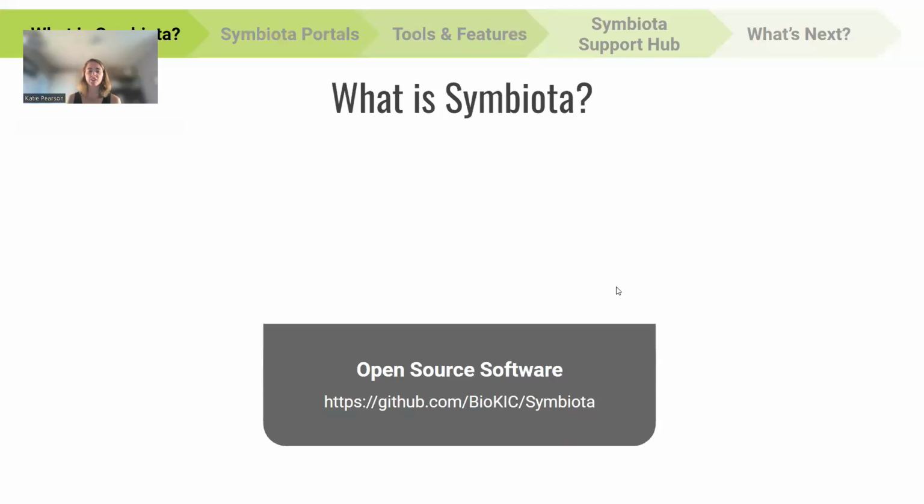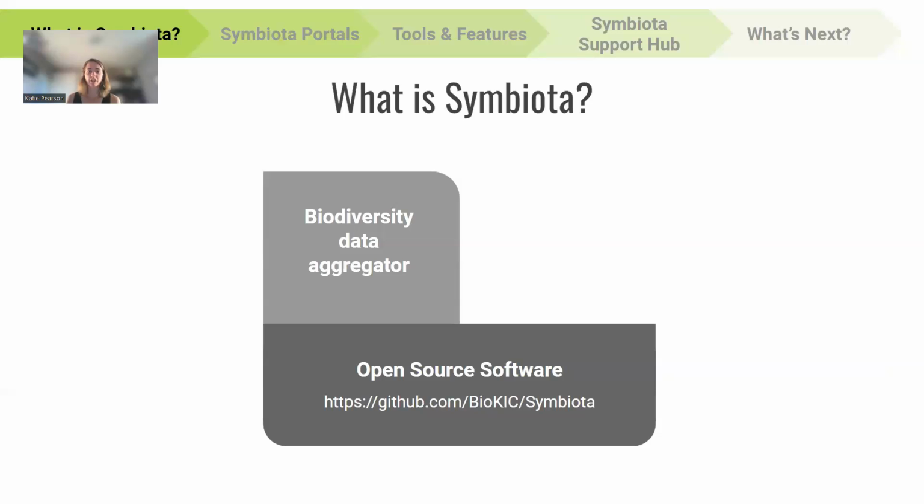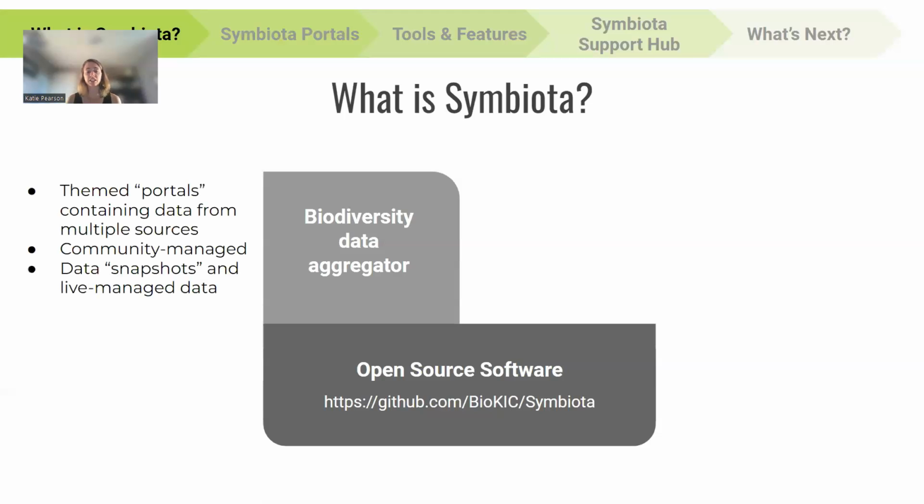Well, at its core, it is an open source software. You can find it on GitHub. All the code is right there. And this software has two main tenets. For one thing, it is a biodiversity data aggregator, so a place where data can be viewed and downloaded from multiple sources. These sources are gathered together into themed portals, and they are usually community managed, so managed by the community of lichen professionals or a certain group of herbaria or small vertebrate collections. Or they can be managed by an institution or two.